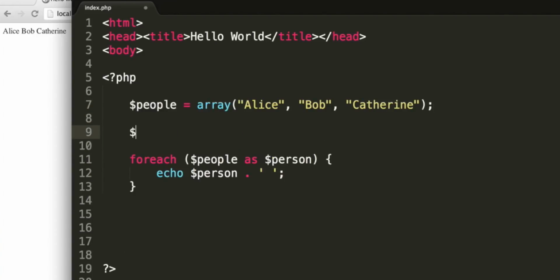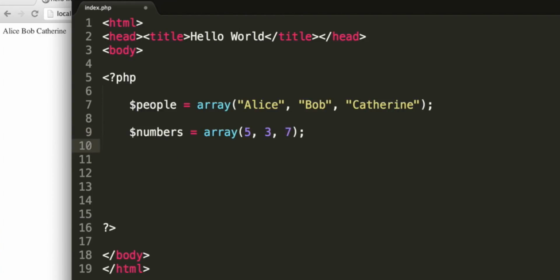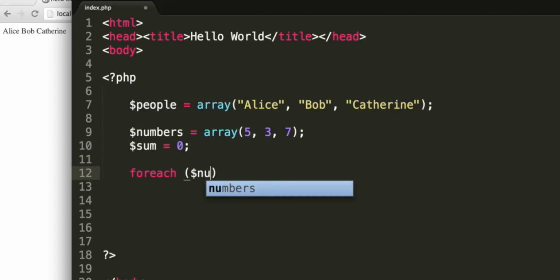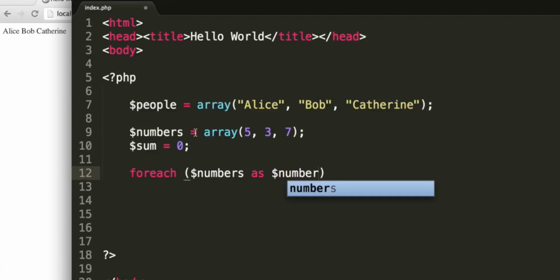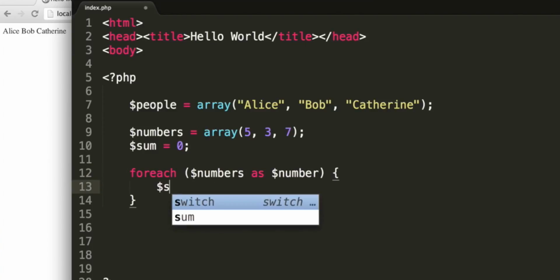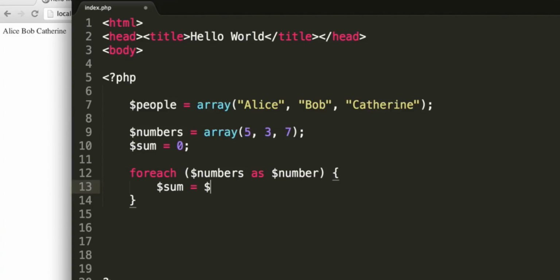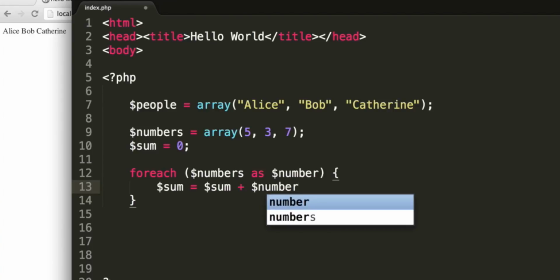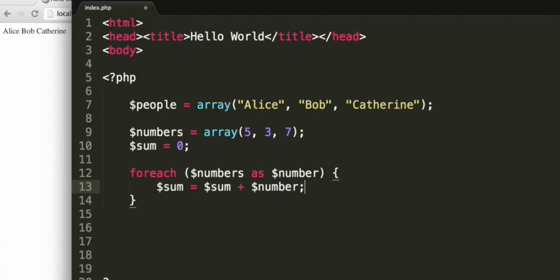So if we create an array called numbers, and in this array we have the numbers 5, 3, and 7. Let's say we want to add up these numbers. First we can set a variable called sum and set it equal to 0. Then we can say foreach $numbers as $number. Now you can call this variable anything you want. First variable is the name of the array. We can say sum and set it equal to the current value of sum plus the current number, the current element in the array which we are processing.